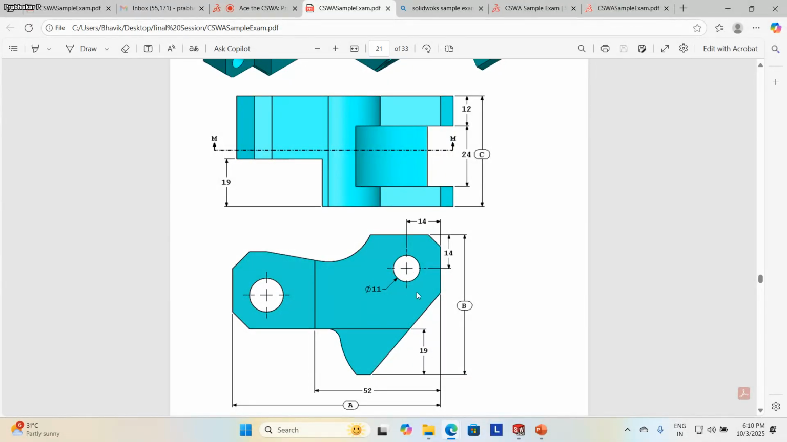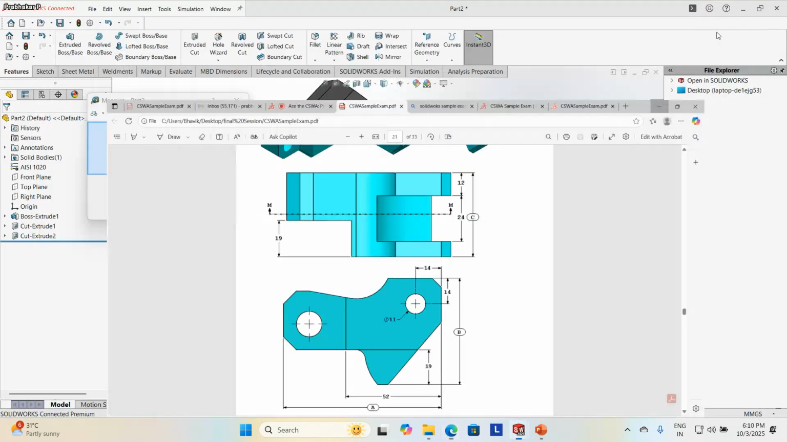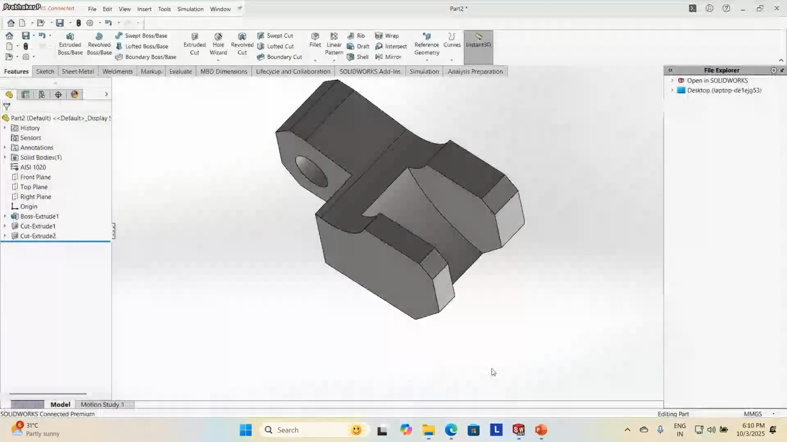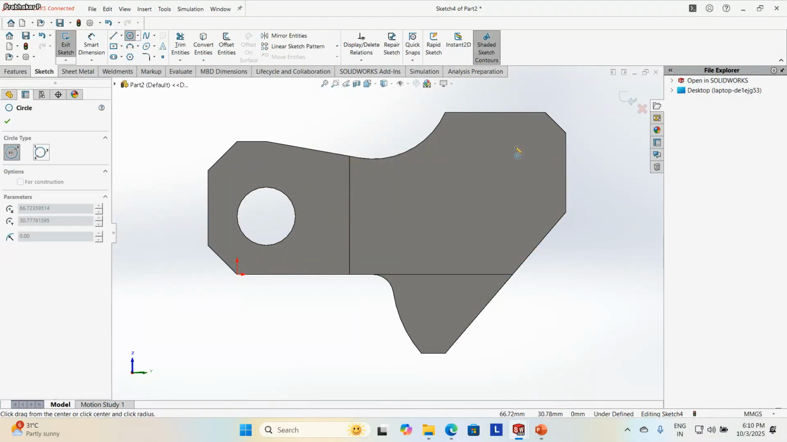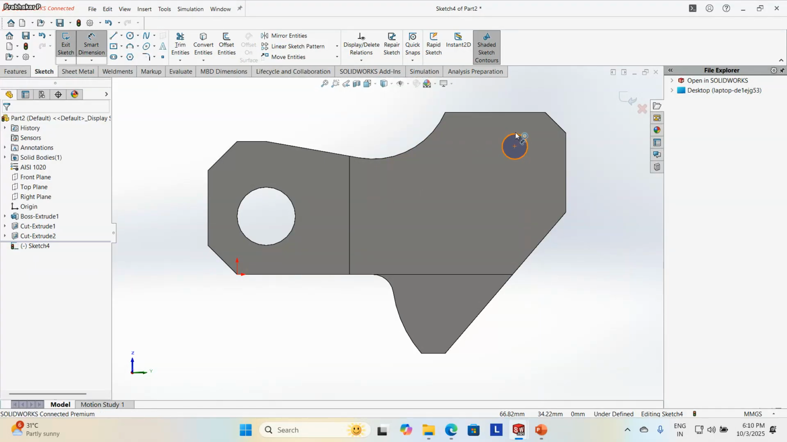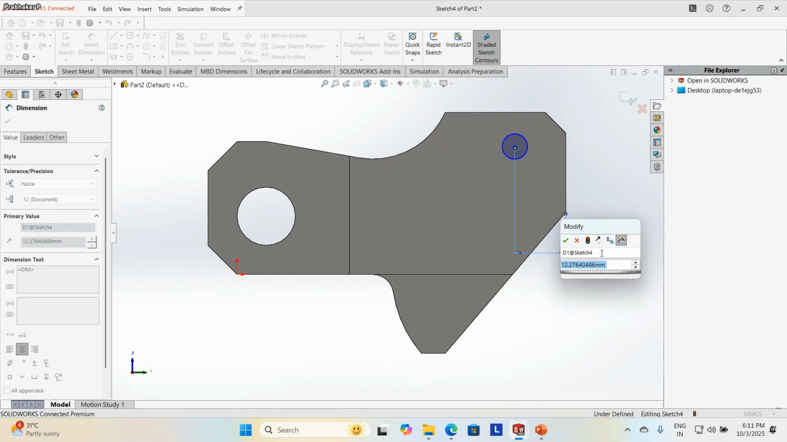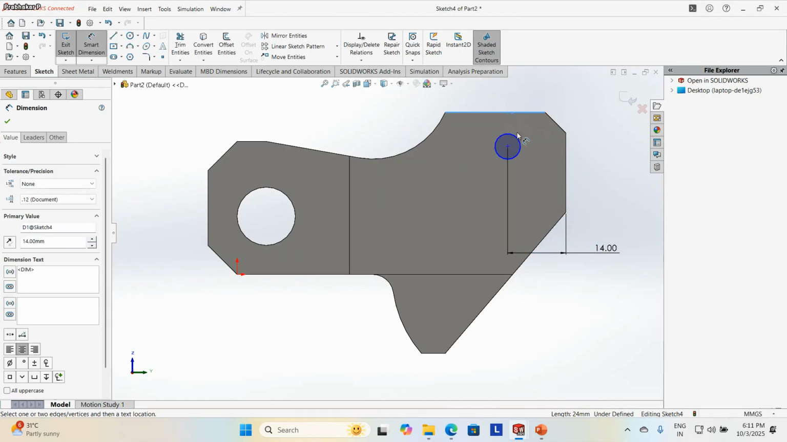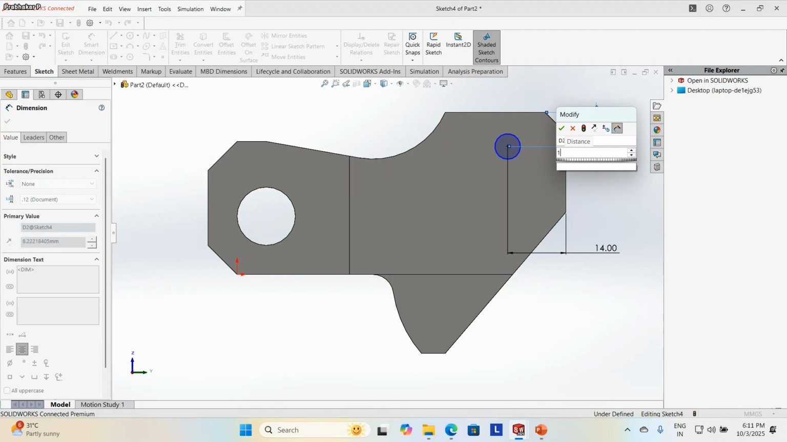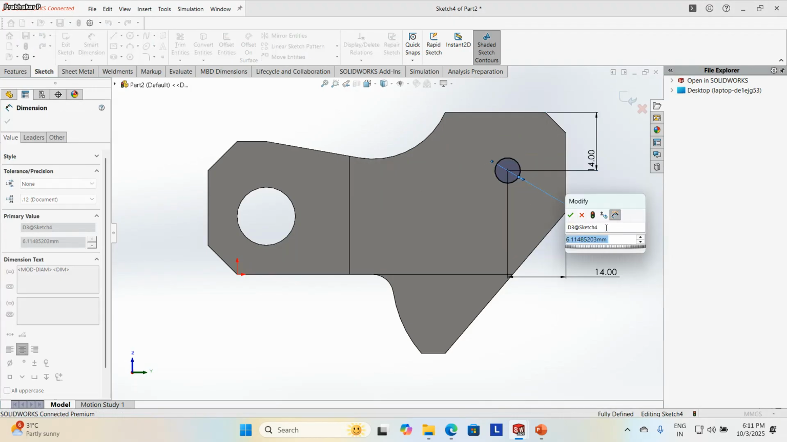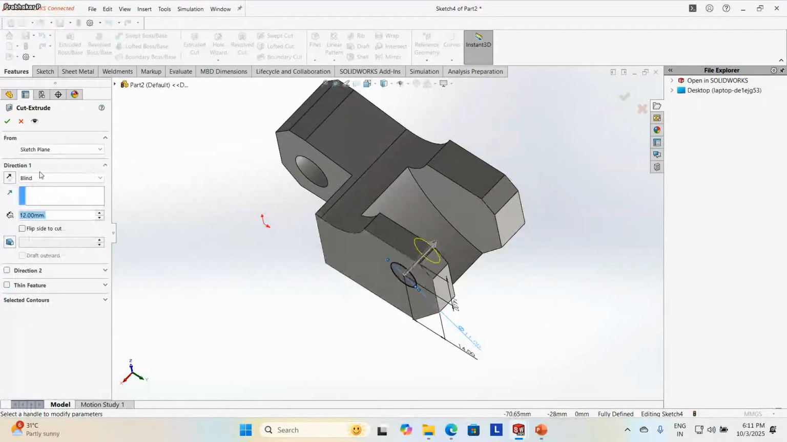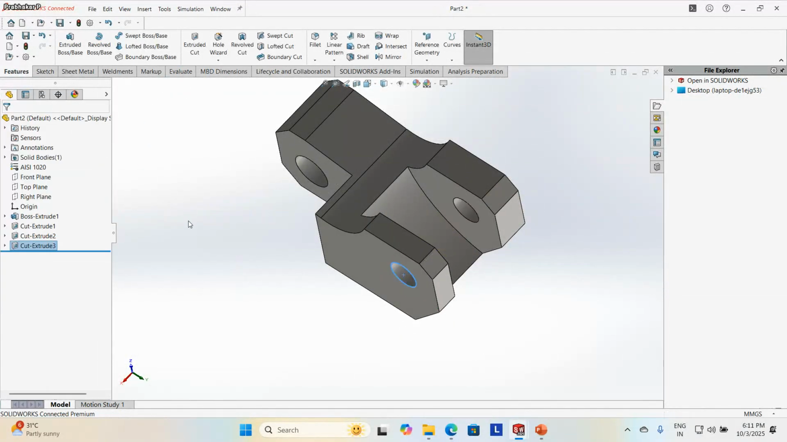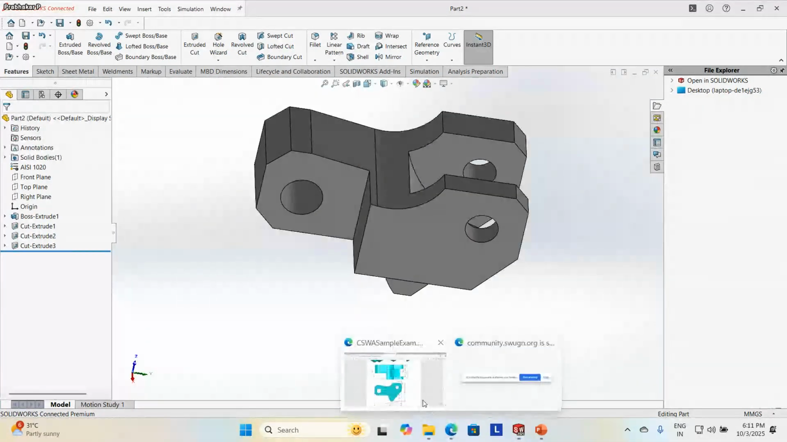So the only missing element is this hole, 14, 14 and 11. Finally, I do that. Again, vertical dimension also 14. And this will be 11. So feature extruded cut through wall is, the part has been completed.